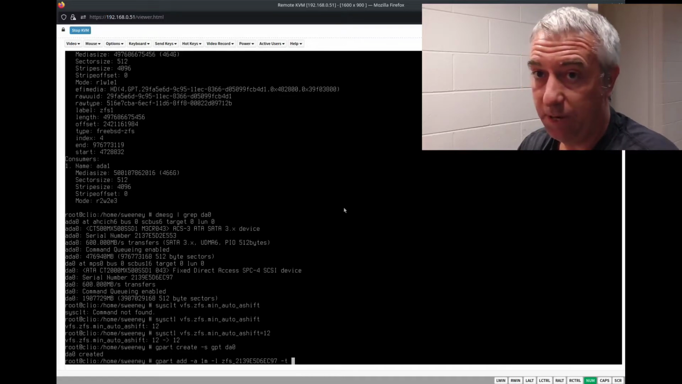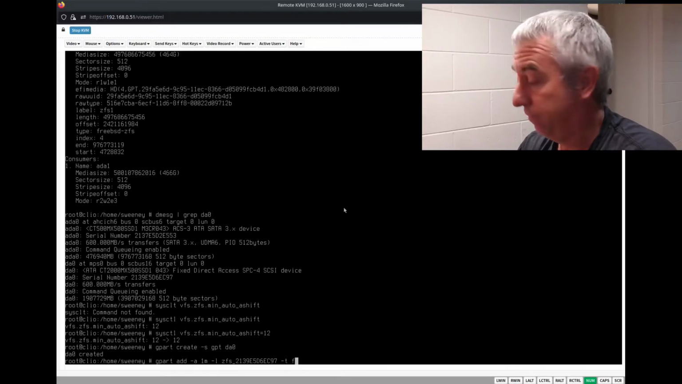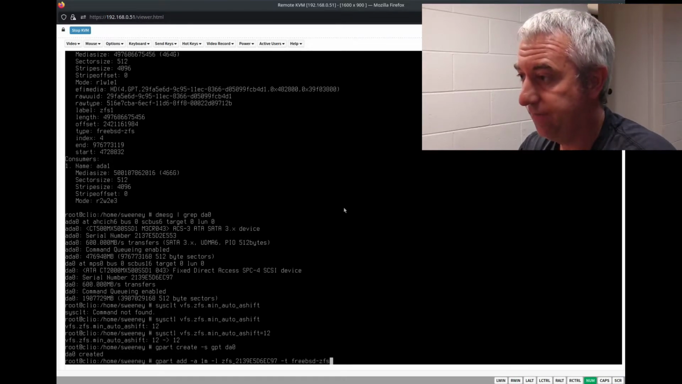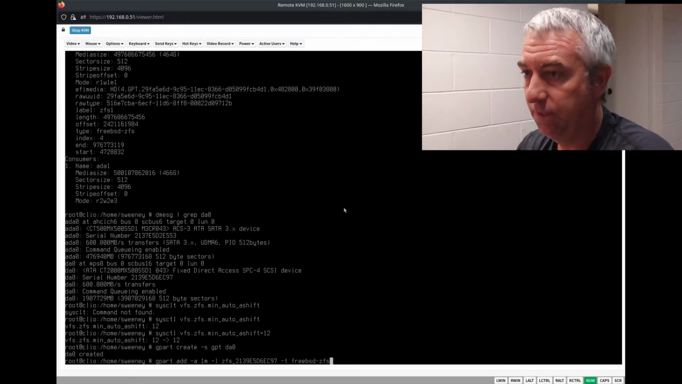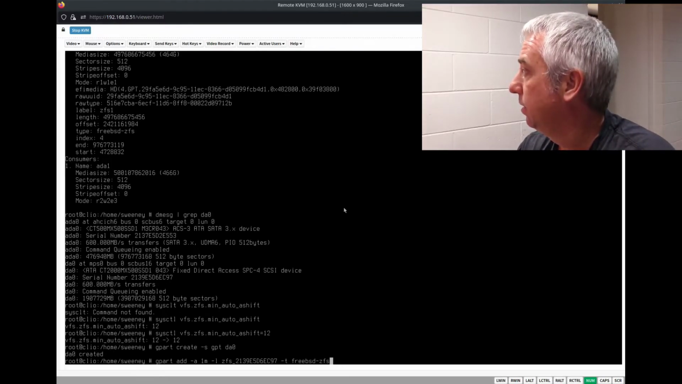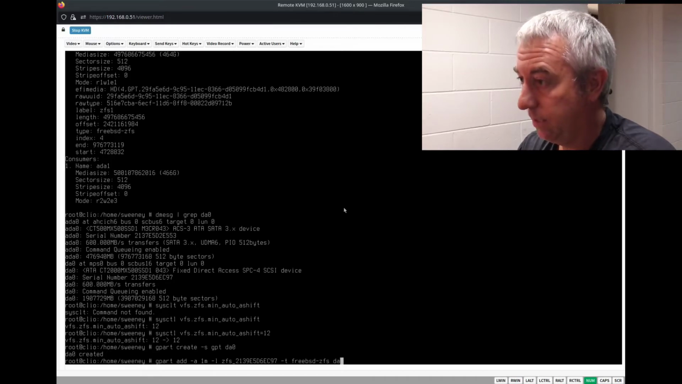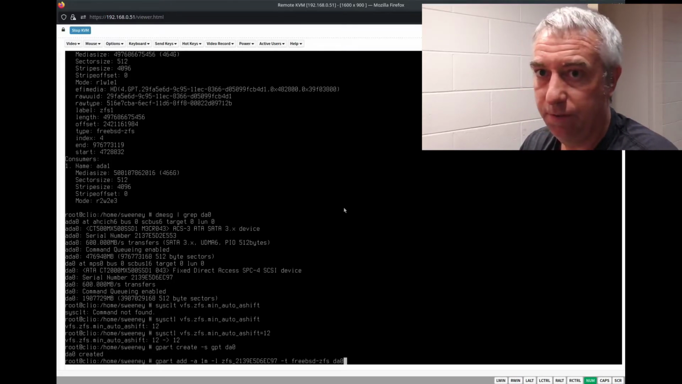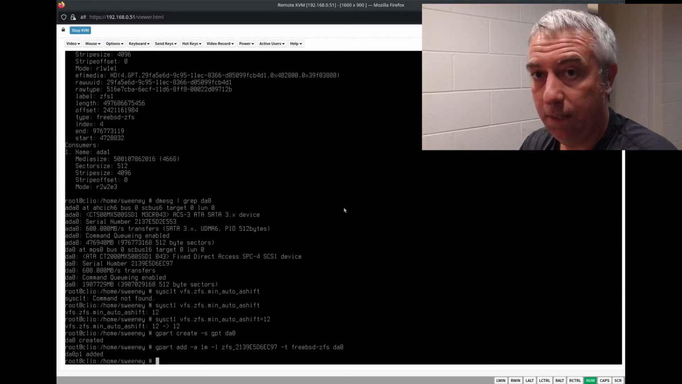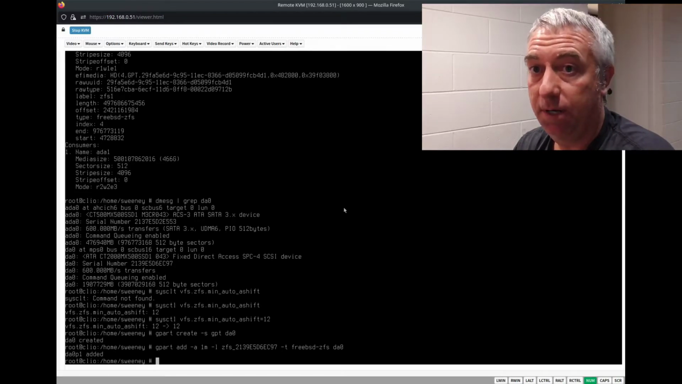And we're going to specify the partition type to be freebsd-zfs. Now we're basically saying this partition is a ZFS partition. And then we're going to add it to the drive da0. And we're done. Now we just need to do all the remaining 5. I might end up speeding this part up.